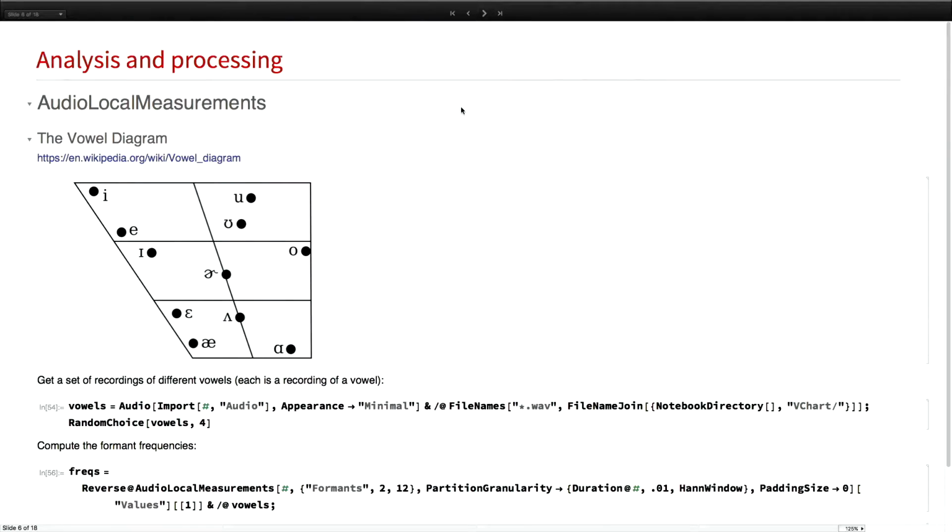So other things that you could do about analysis and processing of speech signals is using some functionality that was already in the system, for example, audio local measurements. So I don't know if you are aware of the vowel diagram. Here we display several vocalic sounds and their position in this two-dimensional space is very much defined by the position of the formants, which, as I said, are these resonances of our vocal tract.